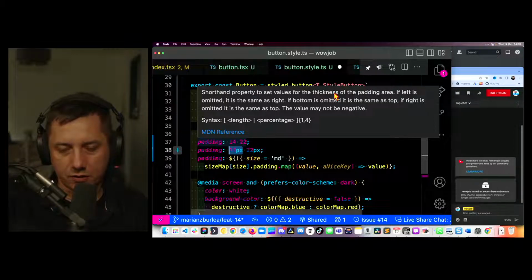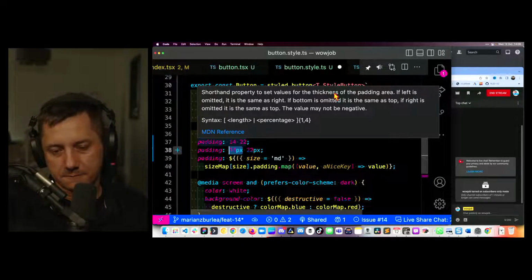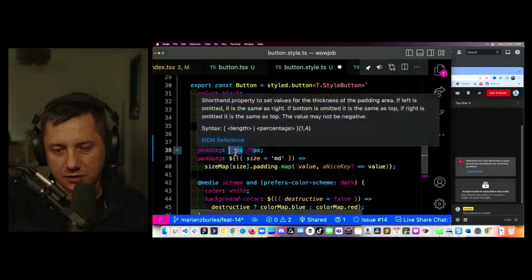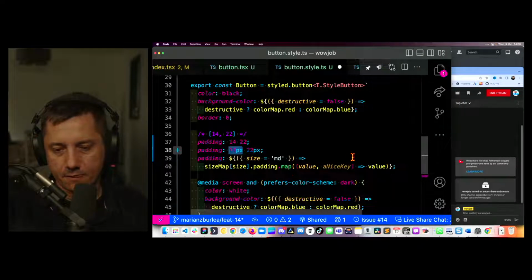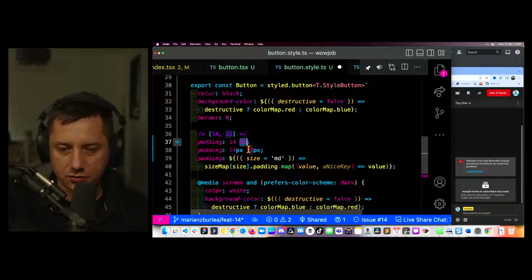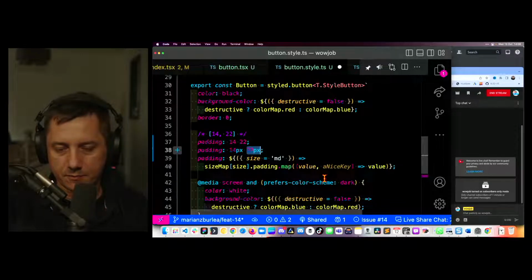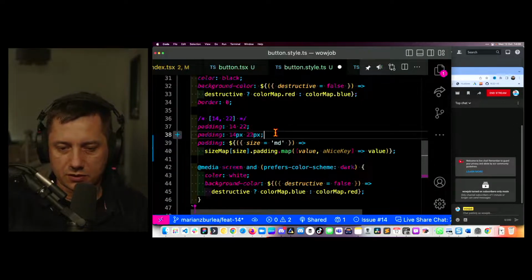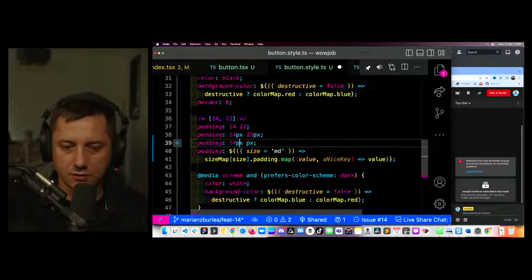I'm still waiting for your answer, by the way. Pixels? I even selected it. It's selected. 14 pixels. Okay, 14 pixels. And 22 into? 22 pixels. Okay. So what you said earlier was like that.